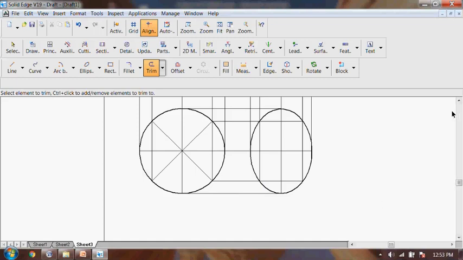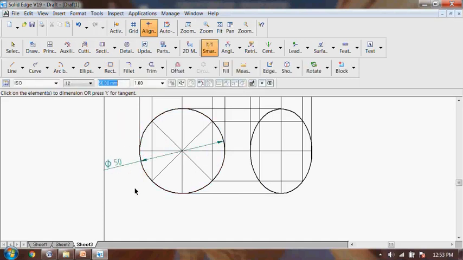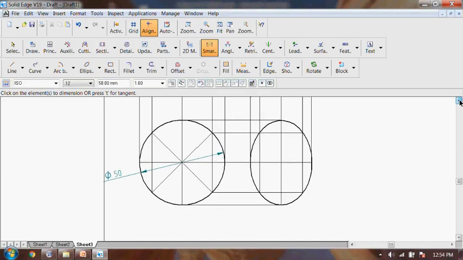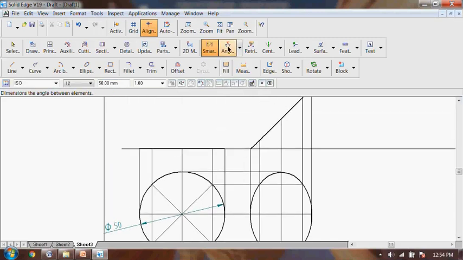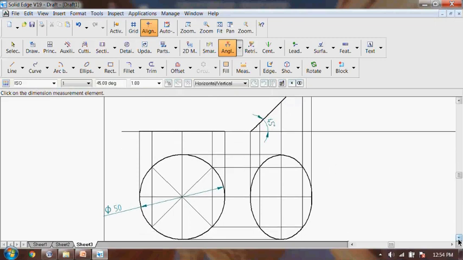So you can label it. Now you can label and you can show the label. Go for smart dimension, it's a 50 mm diameter. And then you can show the HP angle also. It's 45 degrees to HP. So this is step 2. Step 1 and step 2 got completed. Now coming to the third step.